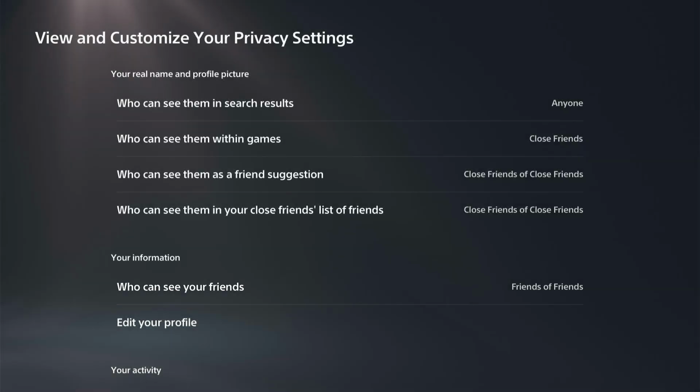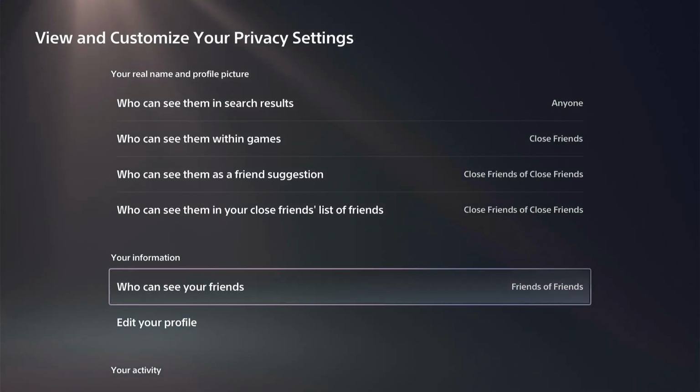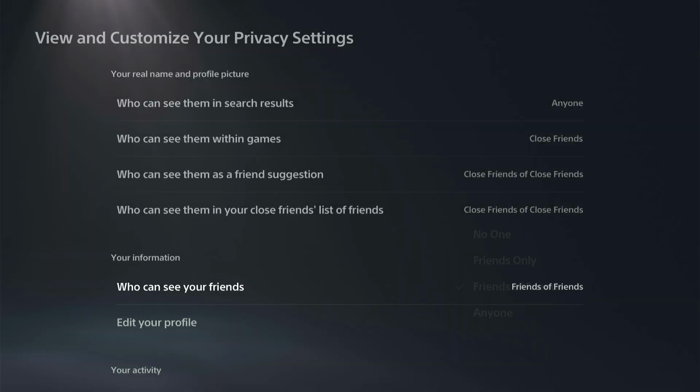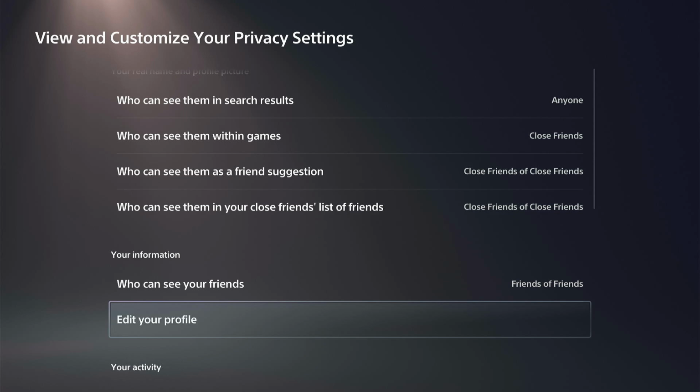So usually I just set this to friends of friends. So if there is a mutual friend, they can see if we have mutual friends in common. But I don't set it to anyone anymore. Maybe I'll set it to no one or friends only in the future. So just check that out. Maybe you want to adjust that just for extra security.